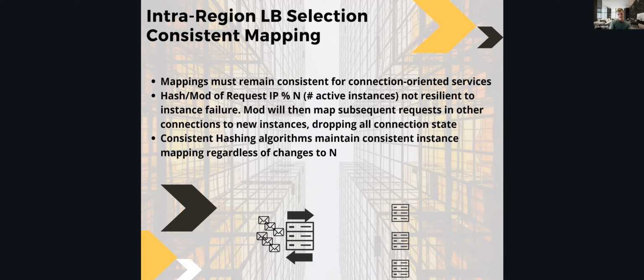So if we were to take a client request, the first one that comes in, the first packet, we could hash it, and then the resulting hash, we could mod that by the current number of active instances we have. If we were to do that, we could get a consistent mapping between the request and that instance. And that would mean that all subsequent packets that come in on this connection would go to the same place.